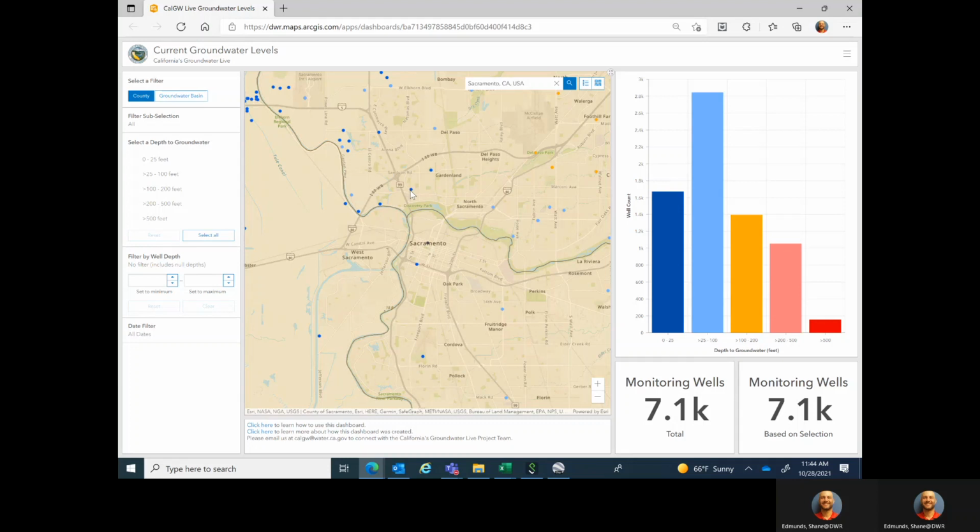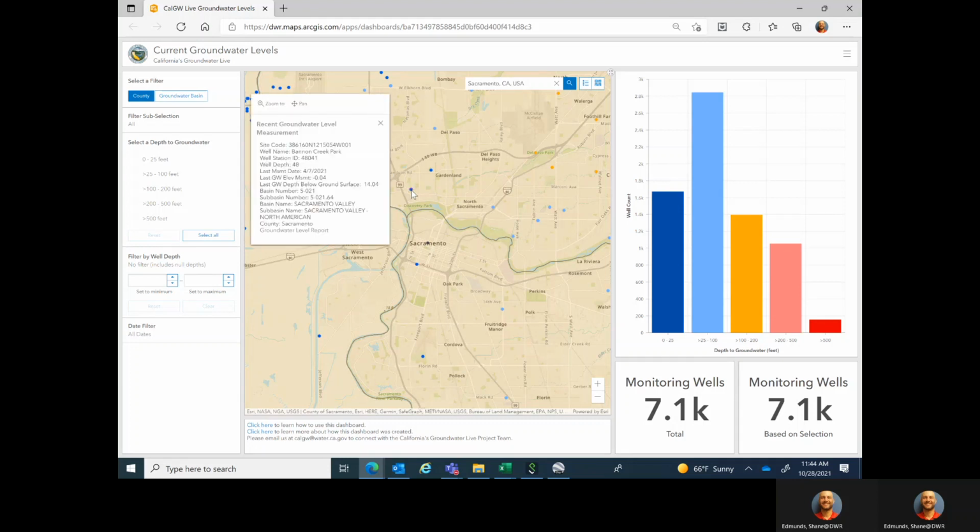Once you're zoomed in, you can actually click on the wells themselves. If you click on a well, you'll see a pop-up that appears with more information about that particular monitoring well. It shows the last depth to water. So in this case, this well is 14 feet depth to water. It shows when the measurement was taken, as well as more information, including a groundwater level report. So if a user clicks this hyperlink, it'll actually open up DWR's Water Data Library, where they can find even more information about this well, including a hydrograph showing the long-term groundwater level changes.